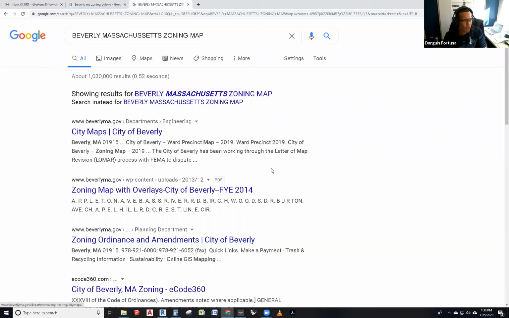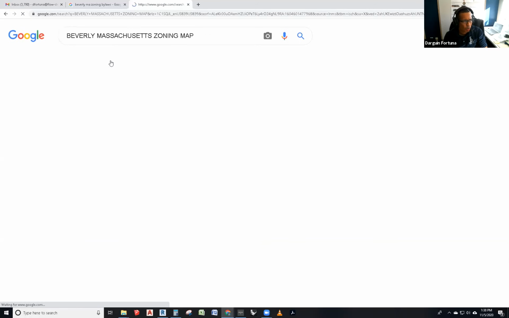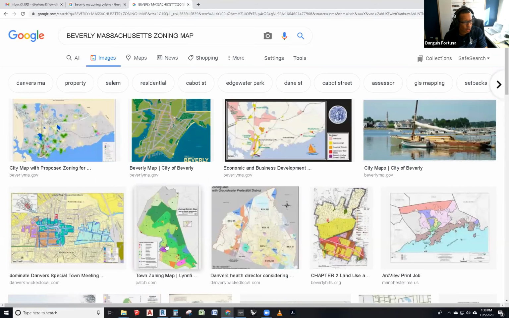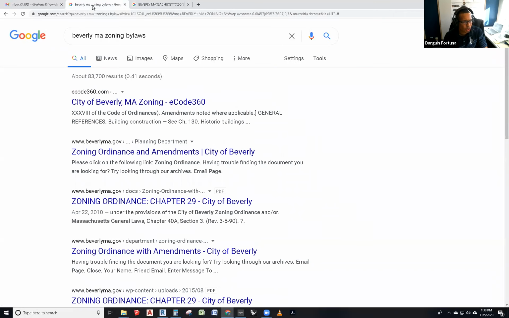So the zoning map is gonna show you where you are within the district. Typically the maps are a big map with different colors, and the different colors represent a district. And you're gonna find your address on that color. And then once you find your address on that color, you're gonna know what the color is for your particular project. And then you're gonna know what the applicable bylaws are for your particular district.